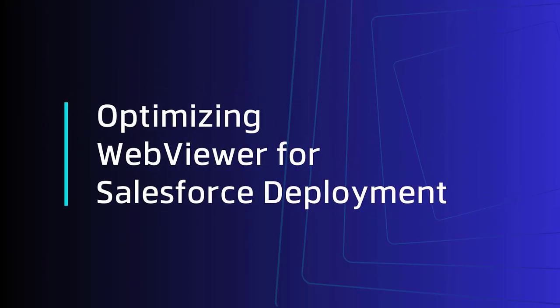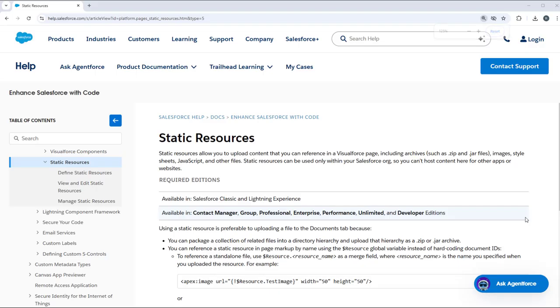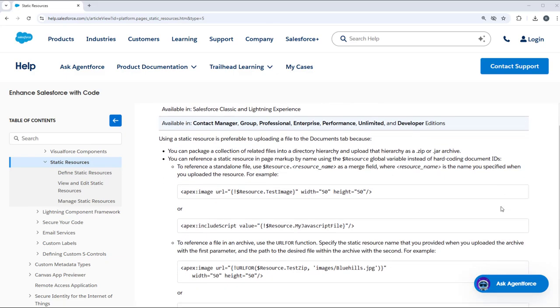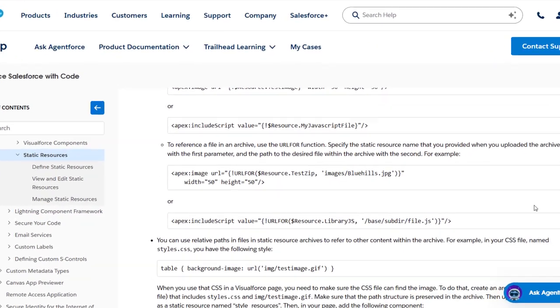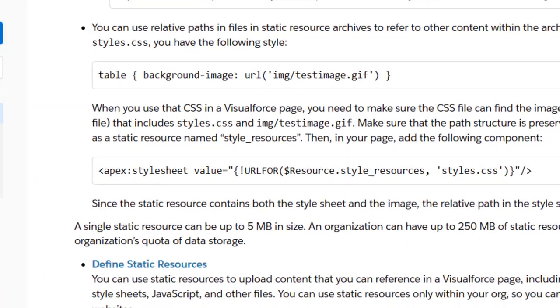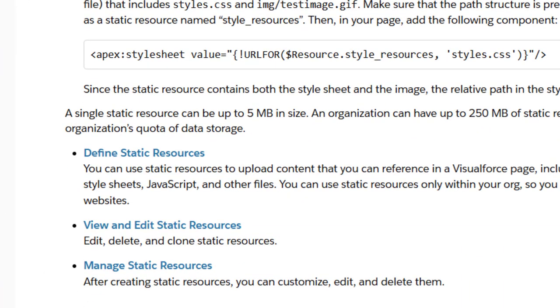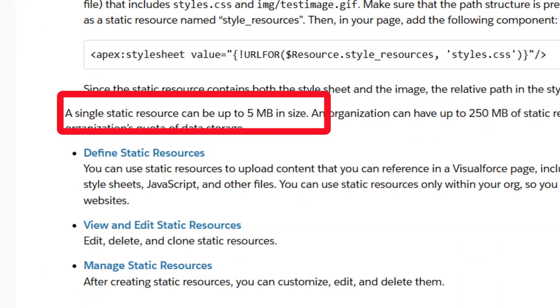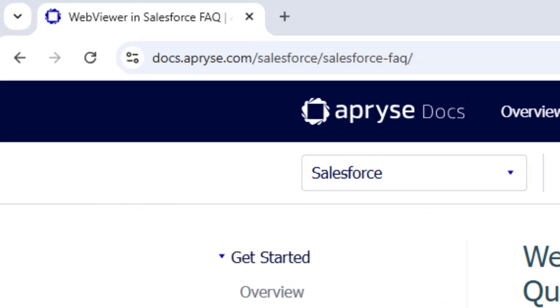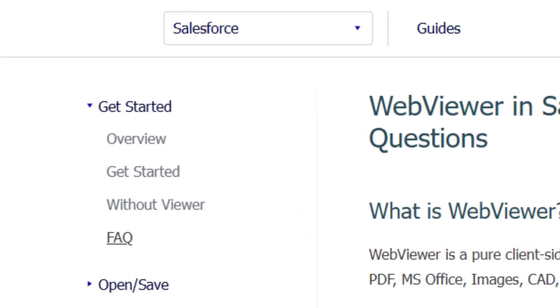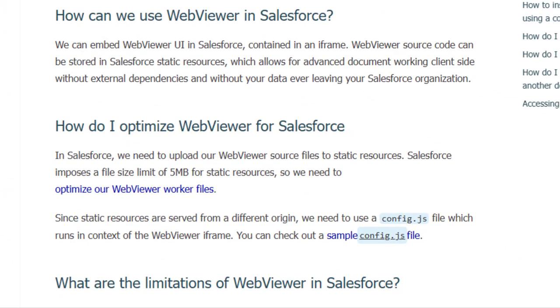In this short video, we're going to look at how we can update the version of WebViewer that's used when you're using Salesforce. An underlying problem is that Salesforce only allows static resources up to a size of 5 megabytes, which is much smaller than the Apryse SDK. To work around this, we've released a script which breaks up WebViewer into chunks, each of which is smaller than the limit which Salesforce imposes.